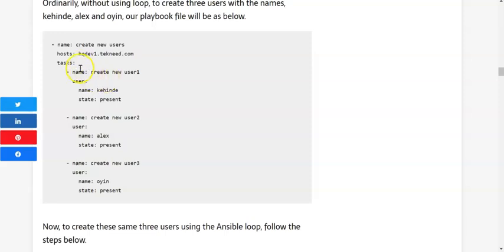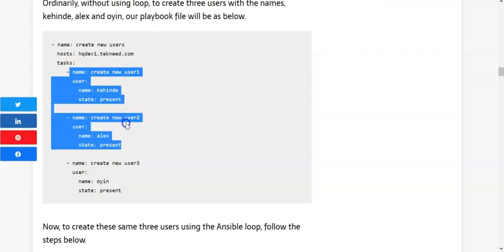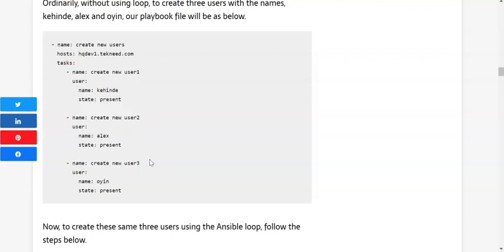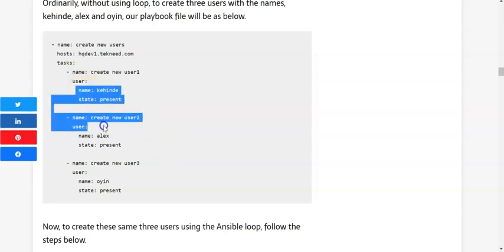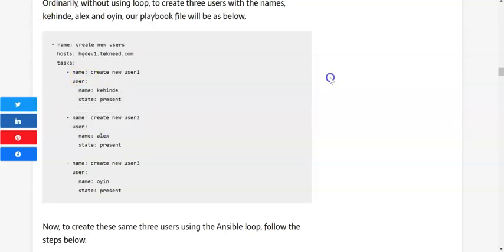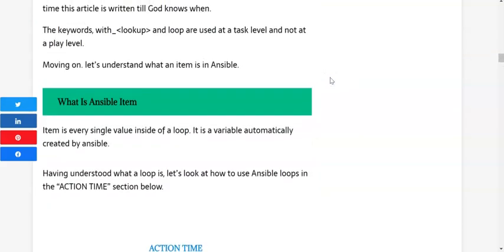With loop, you don't have to write these 3 tasks. All you need to do is to make use of the keyword loop, and this keyword loop will make one task iterate over a list of items. So by the time you iterate over the list of items, then you'll be able to create your users without having to write all these tasks. So how do we use loop?